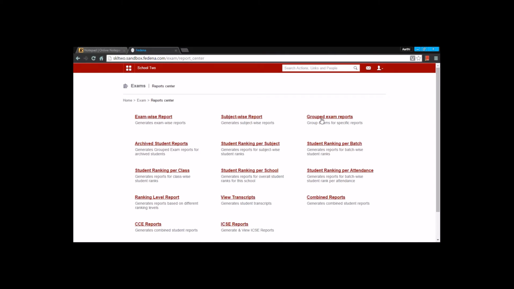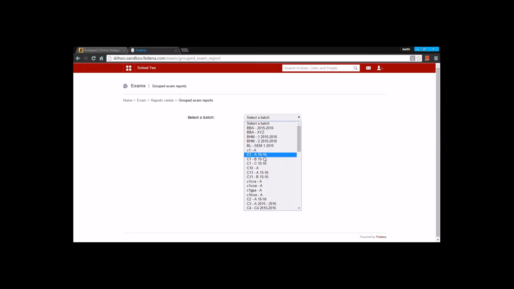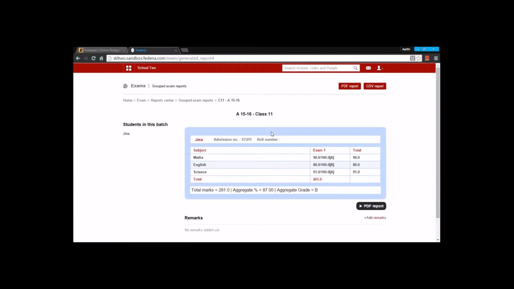You have something called grouped exam report. So if there is any grouping that you have done in your institution for this particular batch, you can have a look at the group scores.